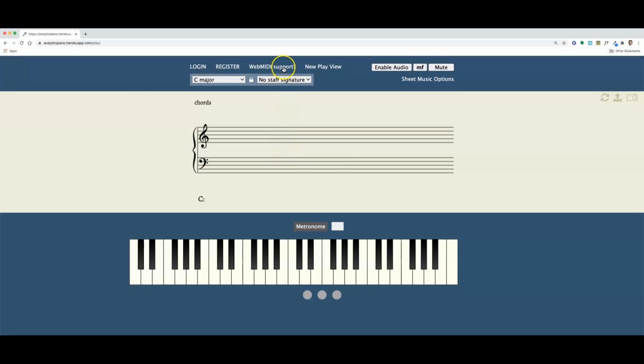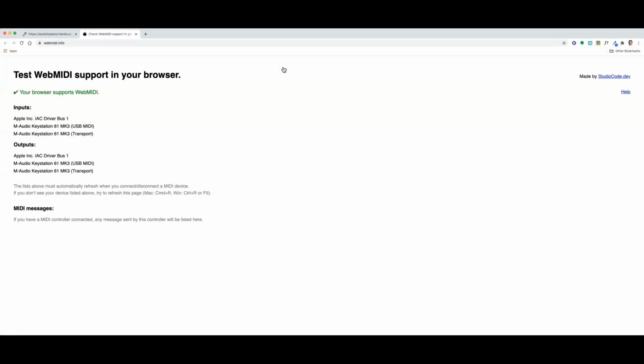Maybe the first thing you want to do is check the web MIDI support on your browser. Most modern browsers do support web MIDI. It also depends on your device. A device like an iPad or a phone would not support web MIDI. In this case, I'm on Chrome on a computer. So as you can see, it is supported. So I can use a MIDI keyboard with Analytic Piano.